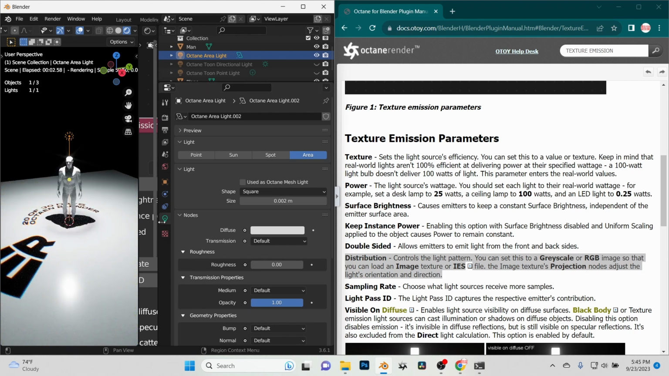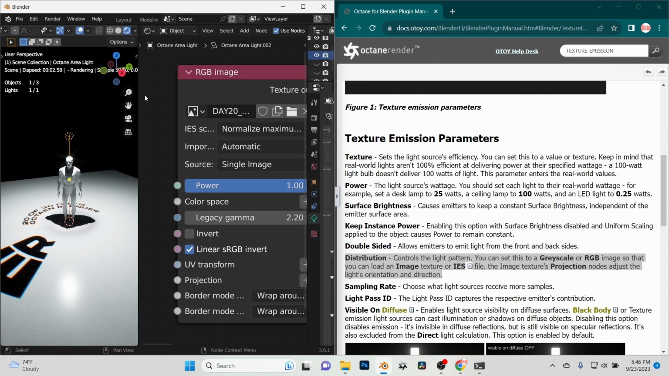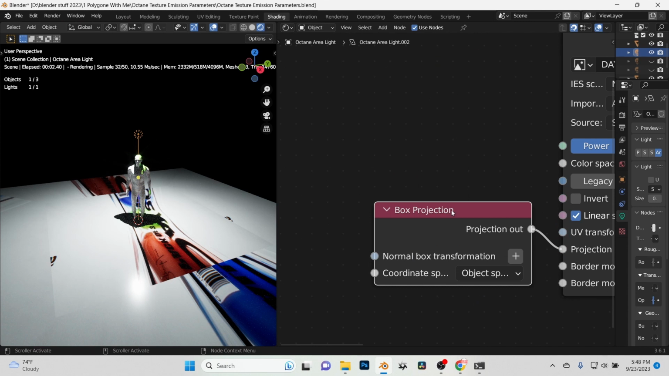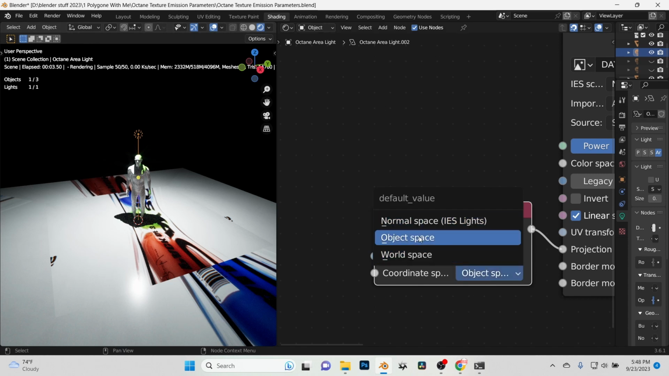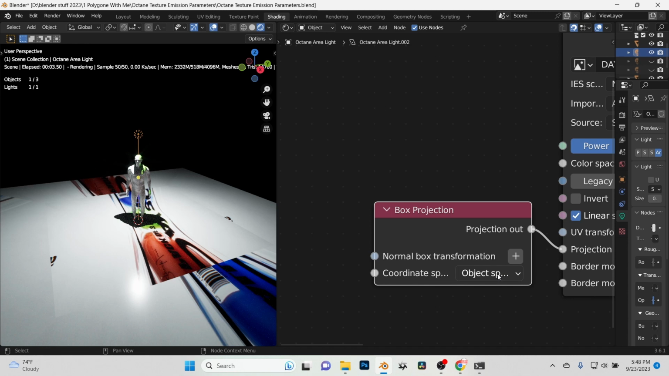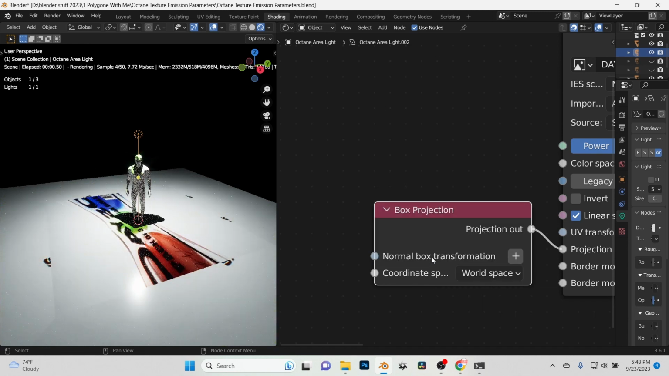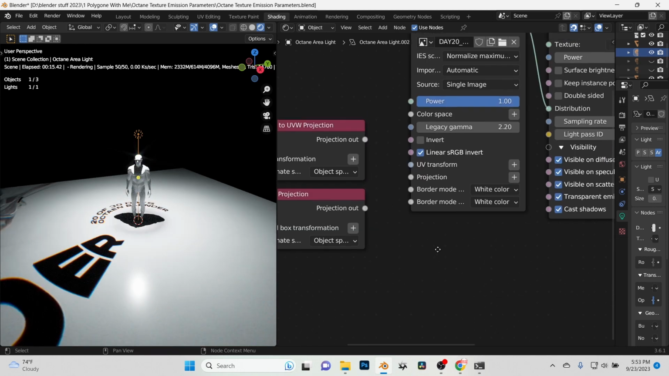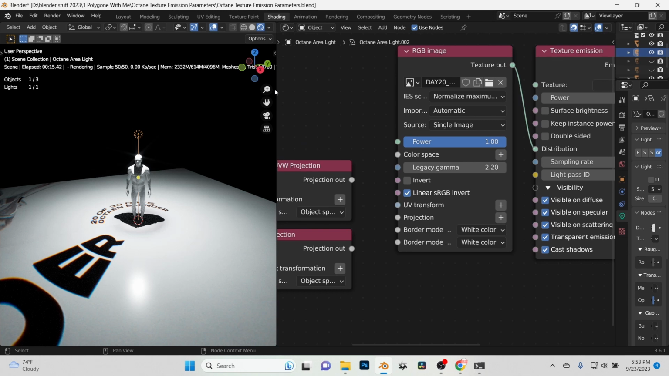We can clearly see our projection is off. Add in a projection node, what I'm gonna do is add in a box node. Okay, and with that projection node in there, now we can clearly see it being projected onto the ground. Now it is repeating and it's all stretched out. So we would probably have to, let's go object space. Let's see if that changes anything. World space. World space gets a little bit closer. IES doesn't work.